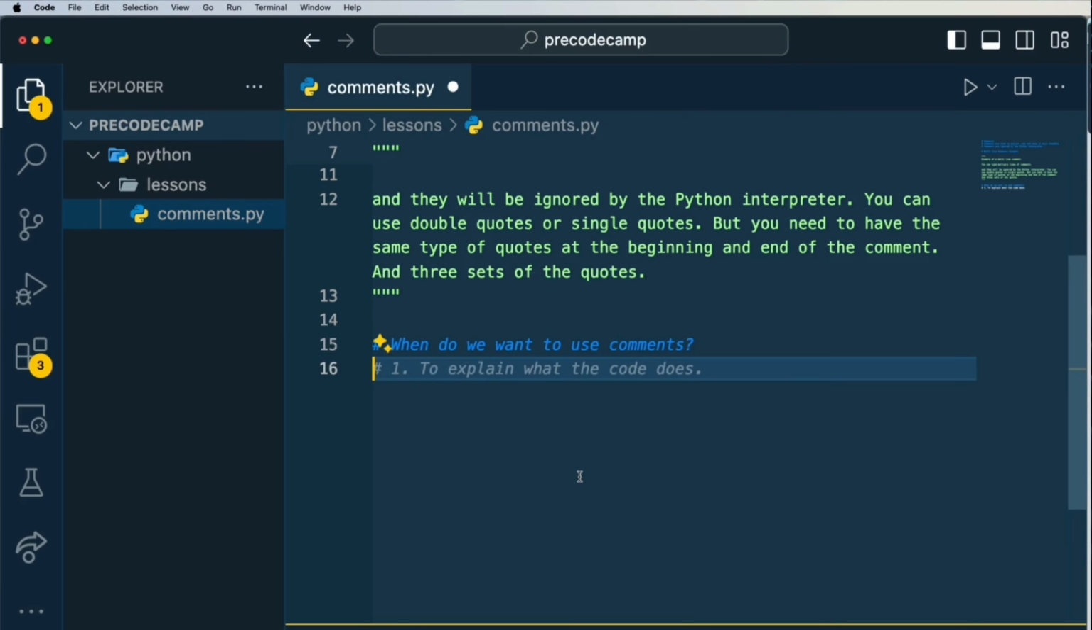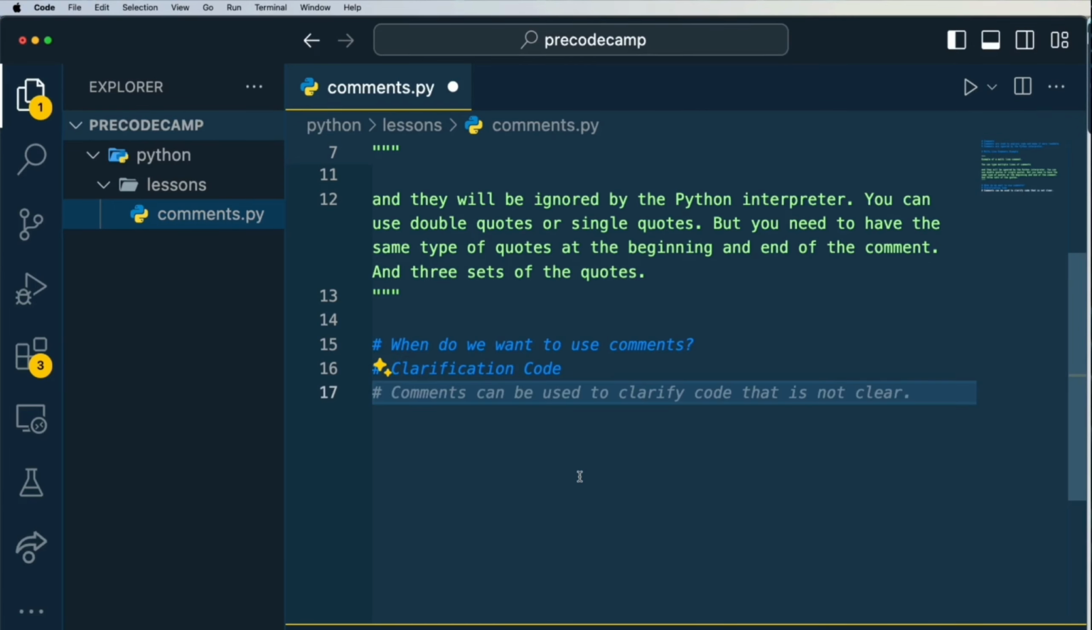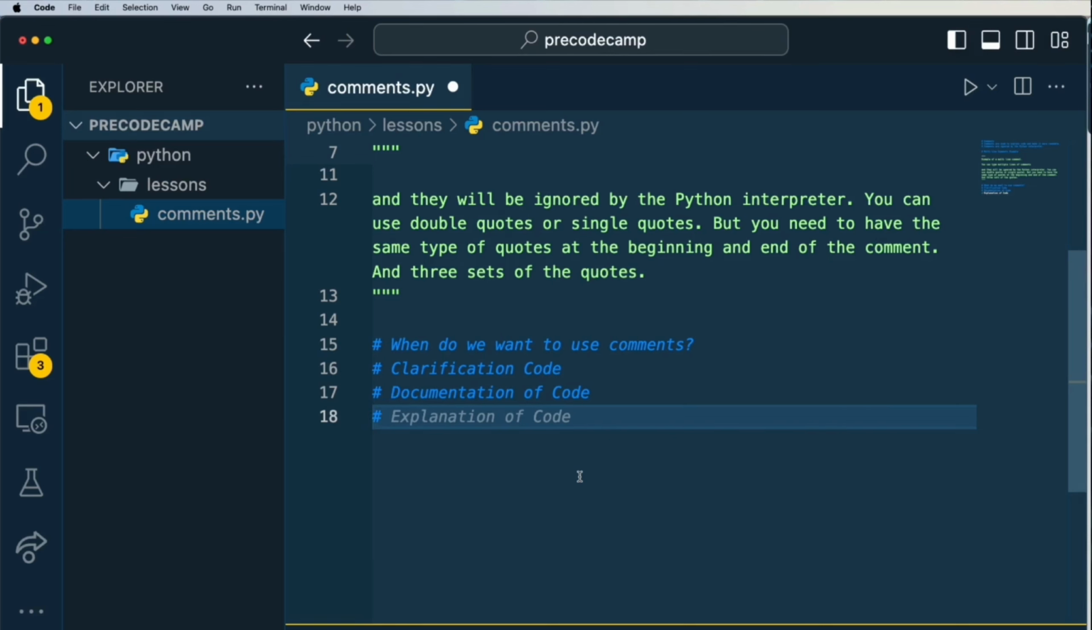Well, that's going to be for clarification. So we're going to do clarification when we need to clarify some code. We can also do it when we do some documentation of code. This can also assist in readability, and we can also use it to communicate, maybe share insights or intentions of the code.